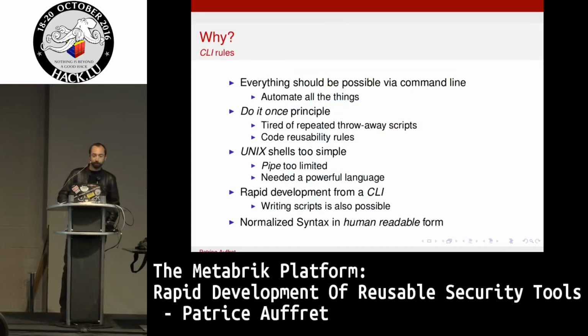Why did I develop Metabrik? I'm a CLI lover. I want to be able to do everything from the command line. So I want to be able to automate all the things from the command line. And I also started to apply the do-it-once principle, because I was tired of always writing some throwaway script to do something, and the next time I wanted to do the same stuff, I didn't find the script I wrote earlier. So I was tired of doing the same stuff again and again, and I developed Metabrik also for that.